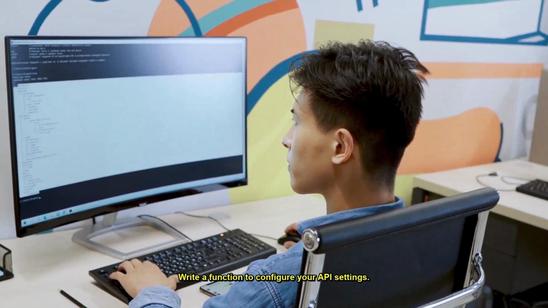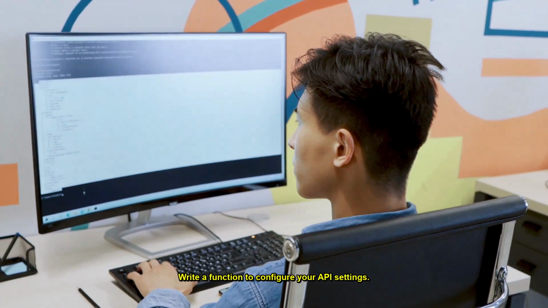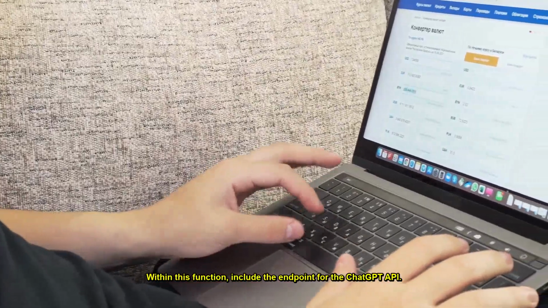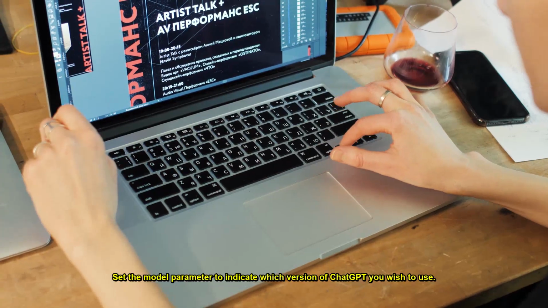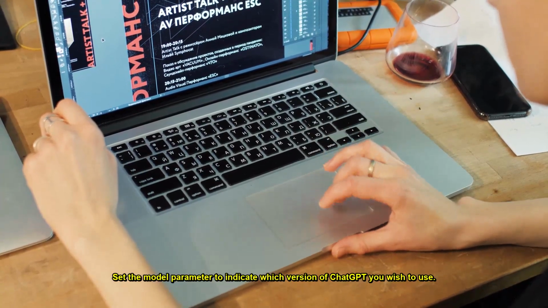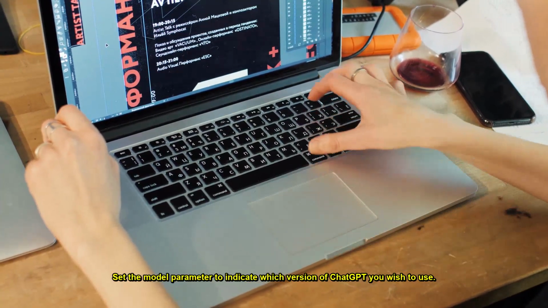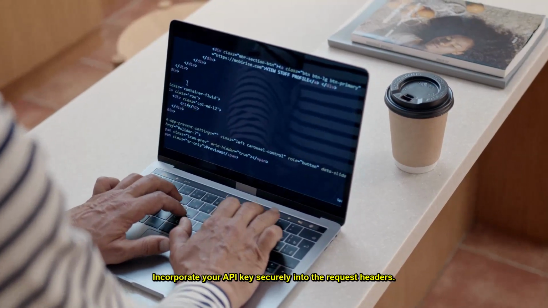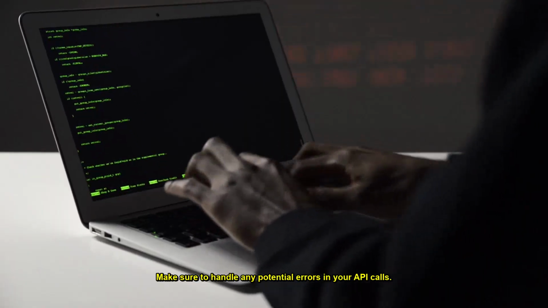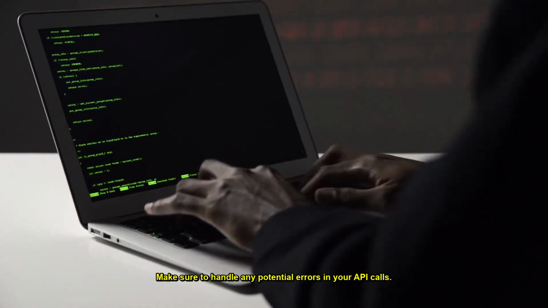Write a function to configure your API settings. Within this function, include the endpoint for the ChatGPT API. Set the model parameter to indicate which version of ChatGPT you wish to use. Incorporate your API key securely into the request headers. Make sure to handle any potential errors in your API calls.